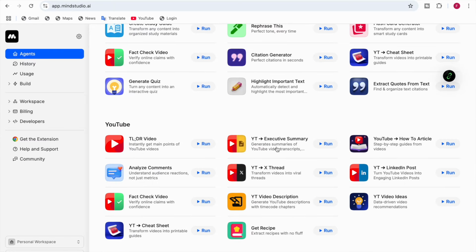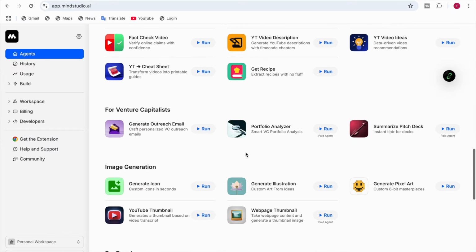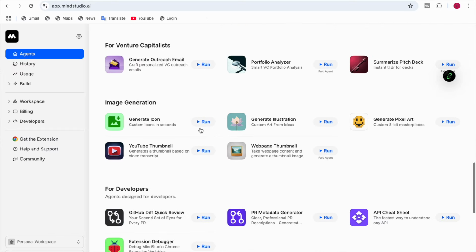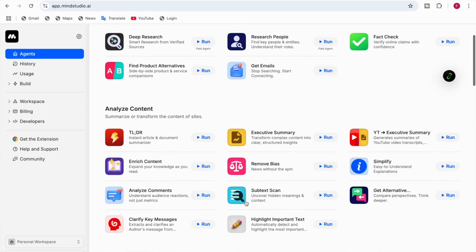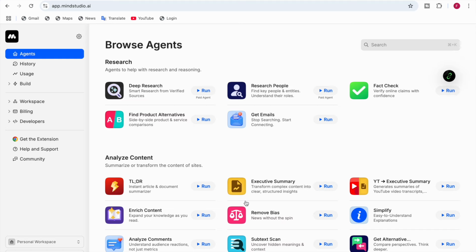For YouTube also, if you're a content creator, like a YouTuber, then you can use multiple AI agents for your YouTube video, in which you can analyze the content and analyze the comments. You can even transform your video into an X thread. There's also a section for venture capitalists, and image generation, if you want to generate a YouTube thumbnail or icons or even illustrations. There's also a section for developers. You can see some of the agents here, multiple agents that you can have a look at.